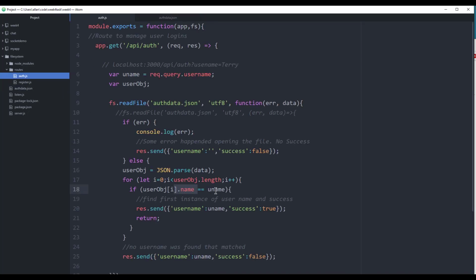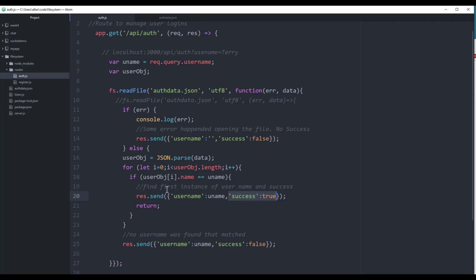So comparing the query string with the names, if we get a match, then we send back to our client the username, and this is optional, you send back whatever you like, but in this case we're sending back the username and that the success was true, and then we get out of this particular function. We could keep looping for the entire set of the for loop, but it seemed wasteful that once you've got one hit, we may as well drop out because we've got some success.